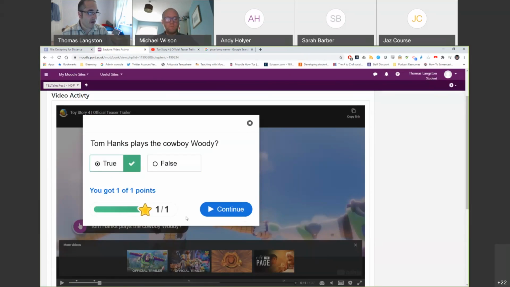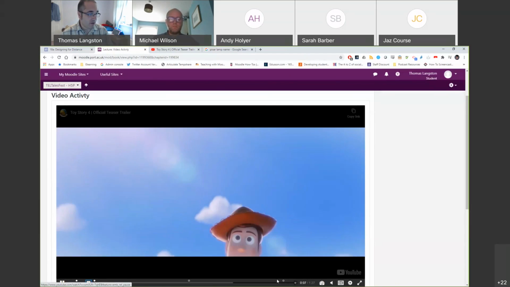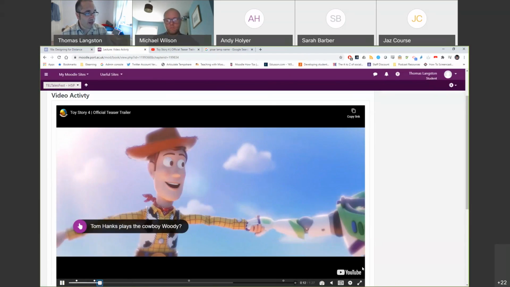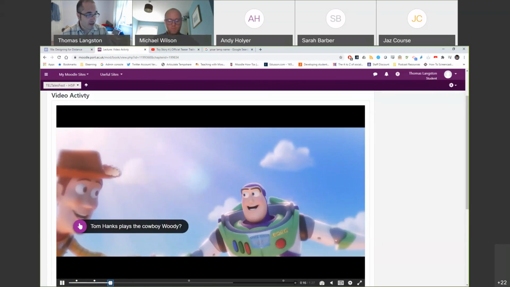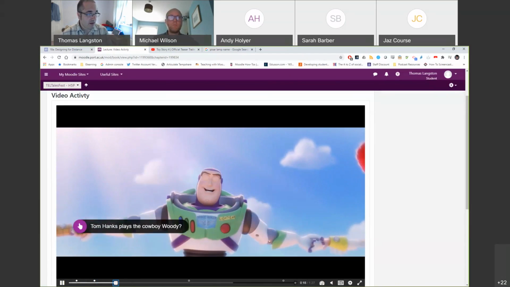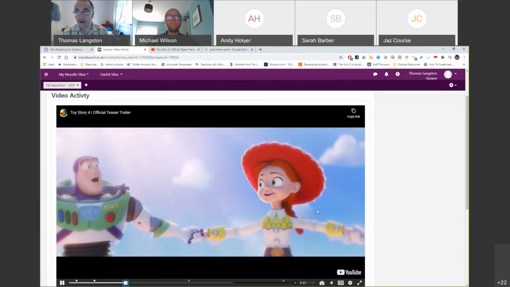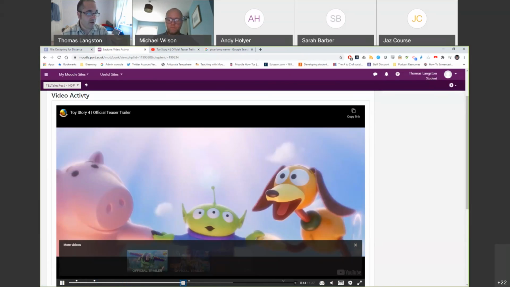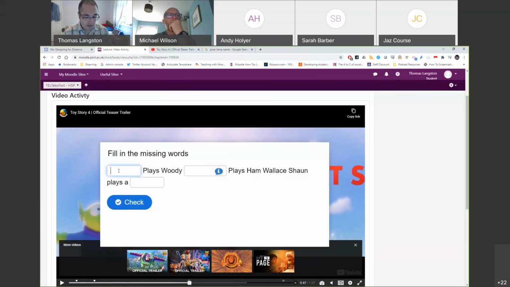Now, again, if we go back to answer that question, because it'll pause the video when they click it, but if they don't, it just stays on screen for those 2 seconds and then will disappear. He says, there you go. Yeah, it's disappeared after the predefined amount of time. So it goes through the video, gets to the activity. Tom Hanks plays Woody.